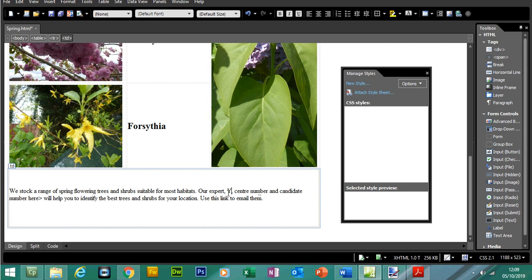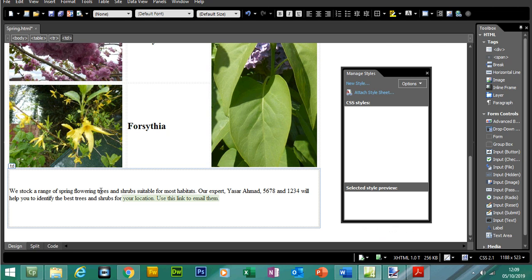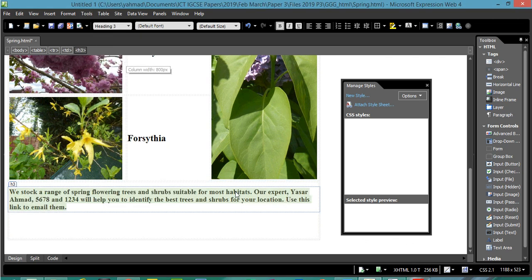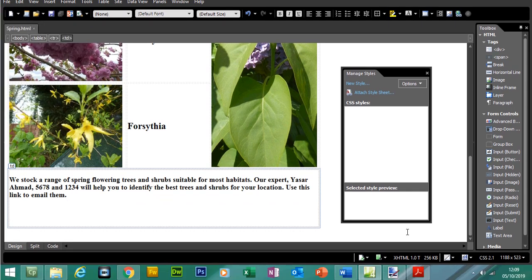So don't write just your first name, always write your full name. Center number, I said before, we're going to use 5, 6, 7, 8. Obviously in the exam, refer to your own center number and your own candidate number. And this will be set as H3. So we can highlight this text and then apply the H3 formatting. Okay, so that's looking good. Let me just save the changes.